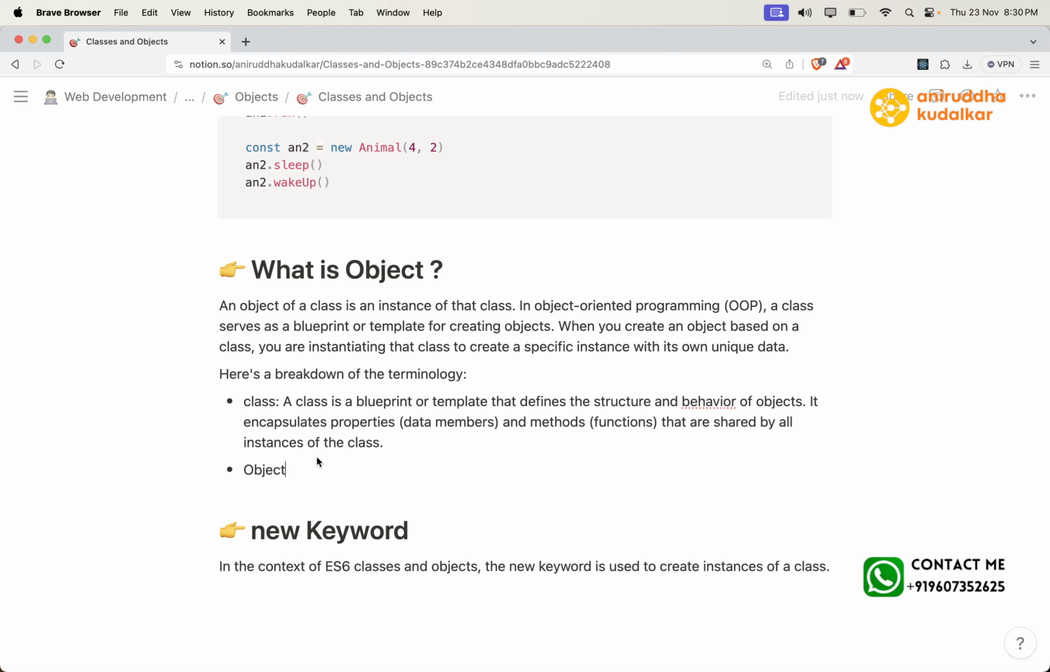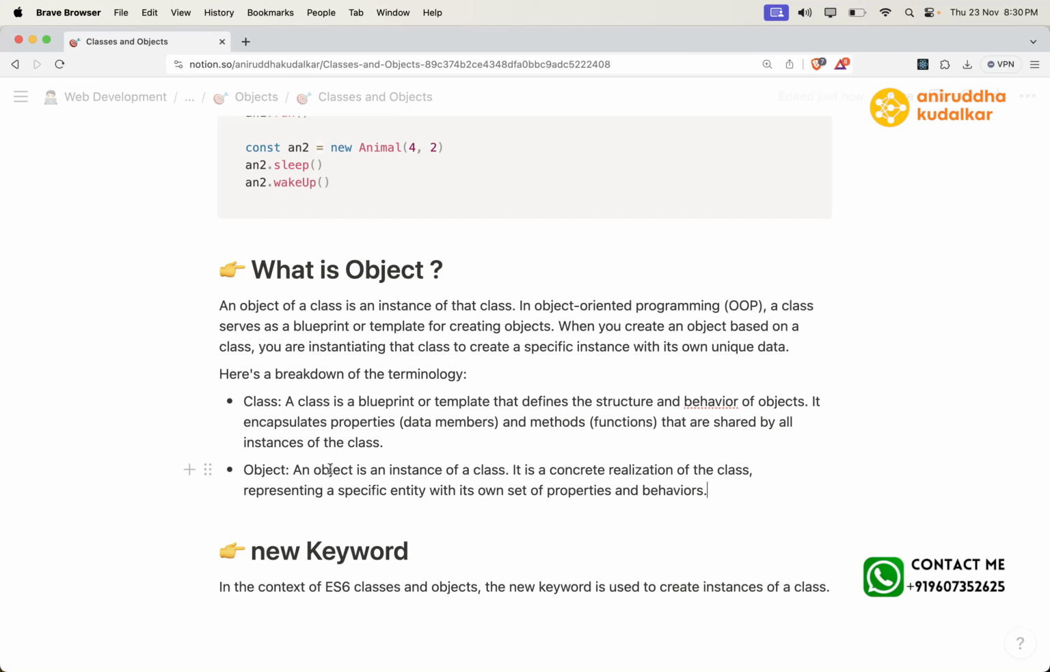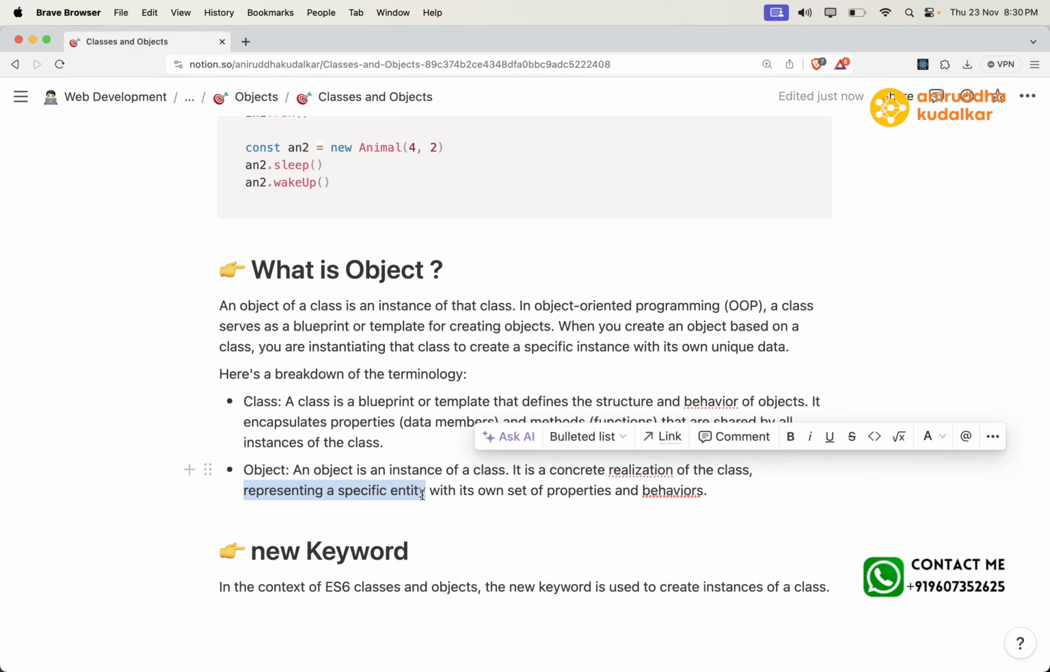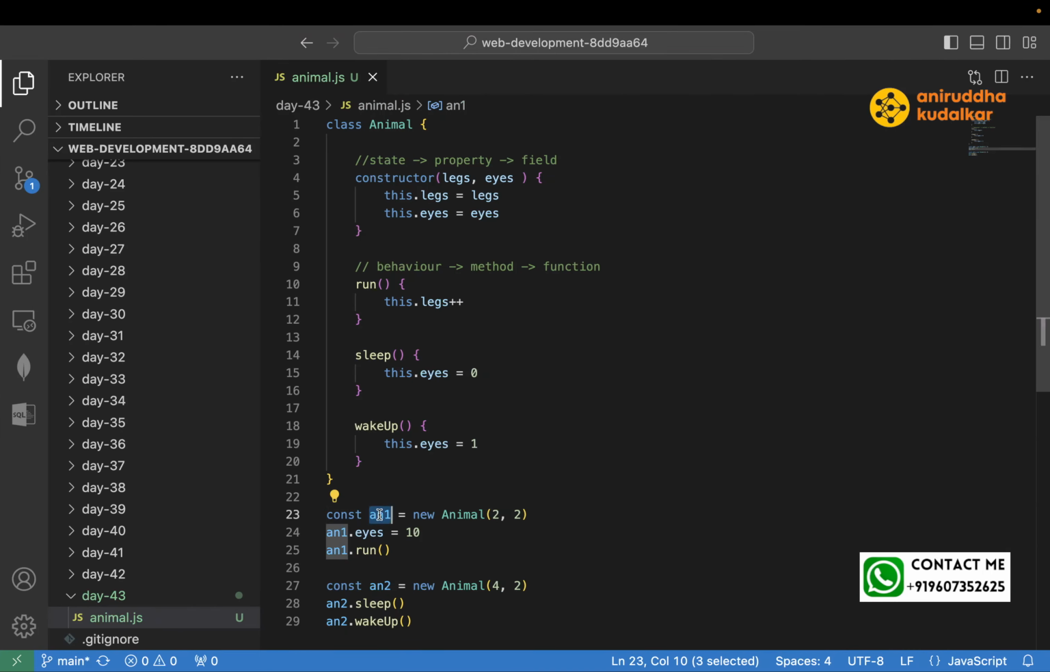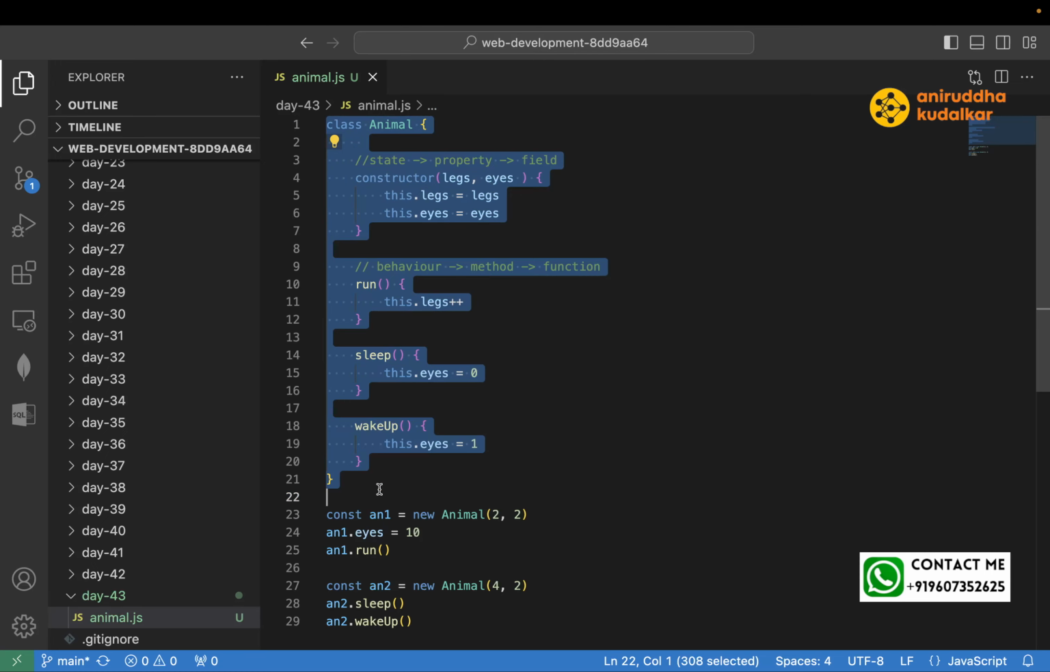What is an object? When you say object, an instance of a class, it is a concrete realization of the class representing a specific entity with its own set of properties and behavior. Look at an1. an1 is representing the animal. Animal related things are there in an1, right?